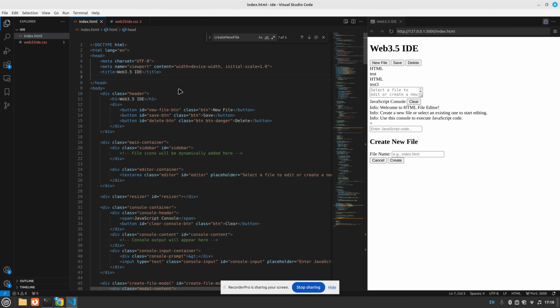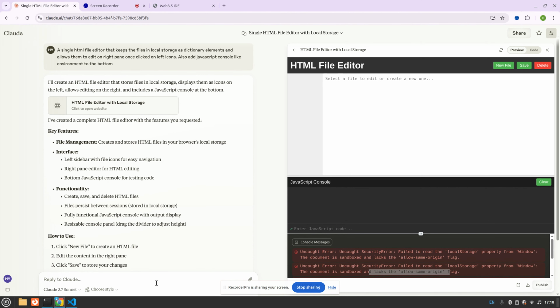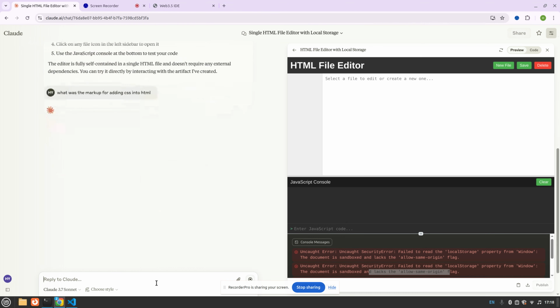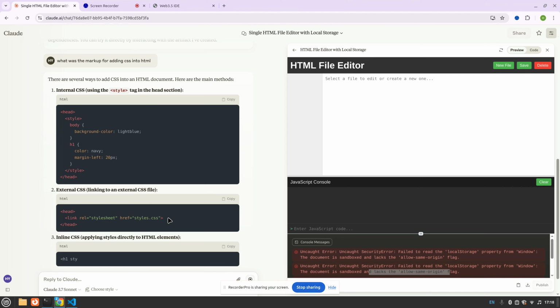The CSS needs to be included in, what was it, I forgot that. So let's see, make it as... what was the comment, not a comment but markup for adding CSS into HTML. So yeah, this is what I'm looking for.